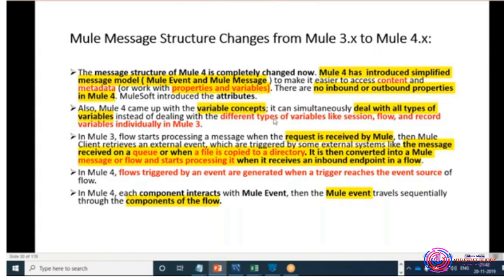One more major change, guys, is error handling. The way we handle errors in Mule 3.x and Mule 4.x is completely different. In Mule 4 they introduced the error handler components, and within that they introduced two more scopes: on error continue and on error propagate. They completely changed it, so handling things is very much easier in Mule 4.x.